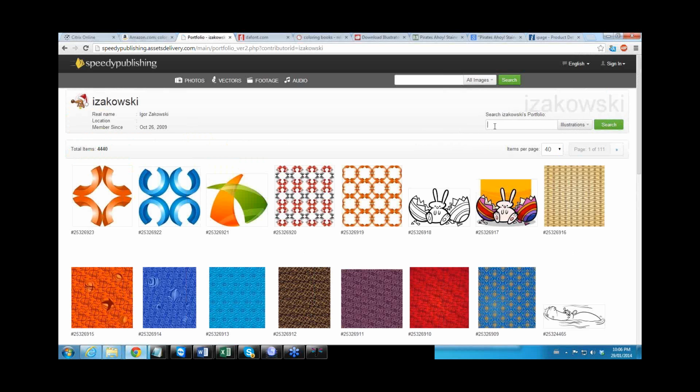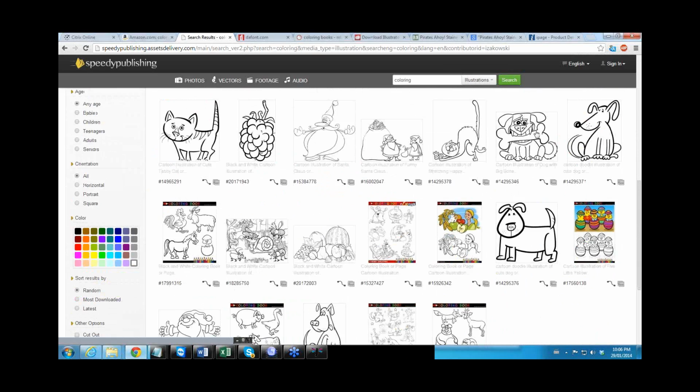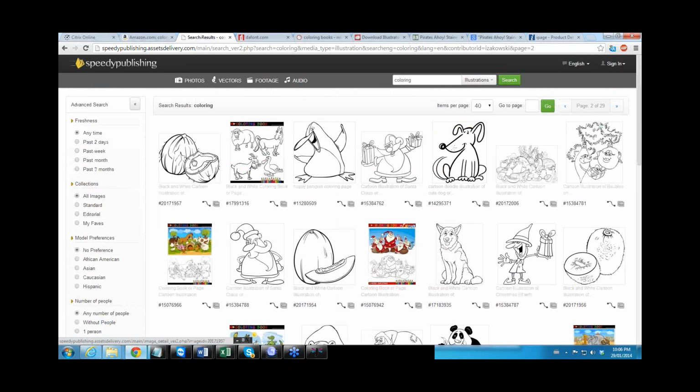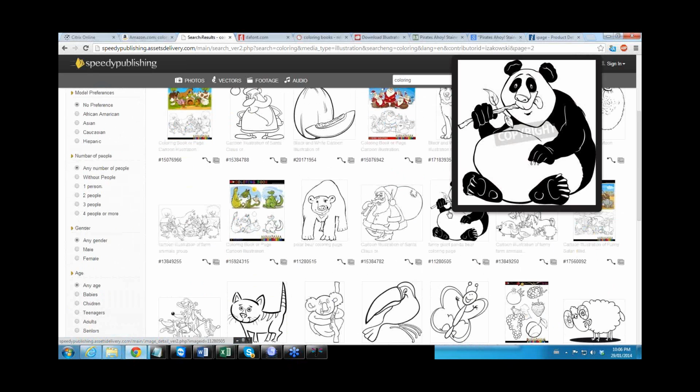Let's see what we have here, and I can look for coloring. Let's see what he has. Yeah, and he does a lot of stuff like that, right? And we've got 29 pages of him. There's Santa. There's a coconut. Looks like a Jamaican coconut too. Here's a panda.